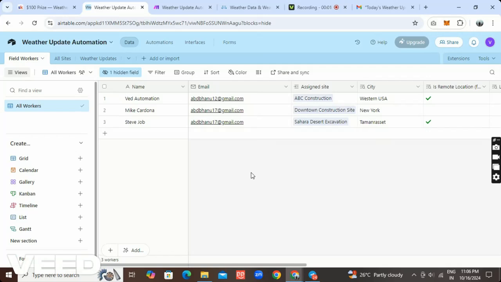Hi guys, this is my submission for this week's challenge, and this challenge looked more similar to the previous one we had. This is a basic workflow. Every day we run a scenario to check weather updates, update info in Airtable, and also notify our workers via email or an SMS. So what we are going to do is fix our previous issues and make it more useful.